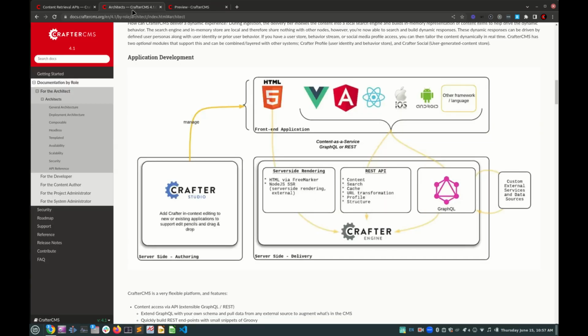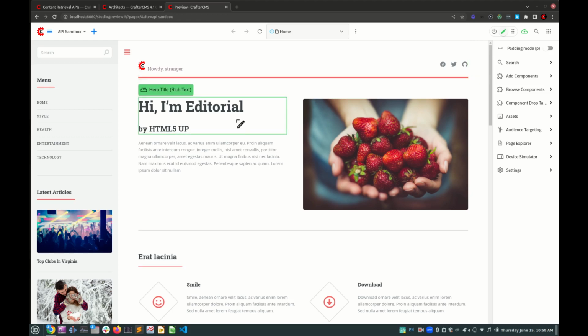Now let's take a look at that in the real world. So I'm going to jump over to Crafter Studio, and this is a project based on the editorial blueprint that I've booted up in my instance of CrafterCMS, and you can see I'm already in edit mode here. Now, this site is server-side rendered with FreeMarker. It's also capturing content, as we discussed, in a completely presentationless way, and I can pull that content out as a GraphQL query or a REST API, and we're going to try some of that.